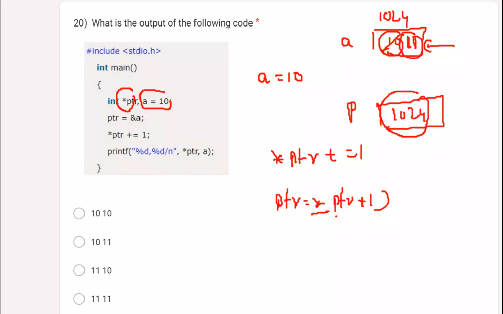Now you are trying to print star PTR and A. What is the value there in A? In A, 11 is there. What is star P pointing to? The value at this location. What is the value at this location? At this 1024 location, the value is 11. So here the output will be 11 and 11. Okay. So this is the answer for this question.